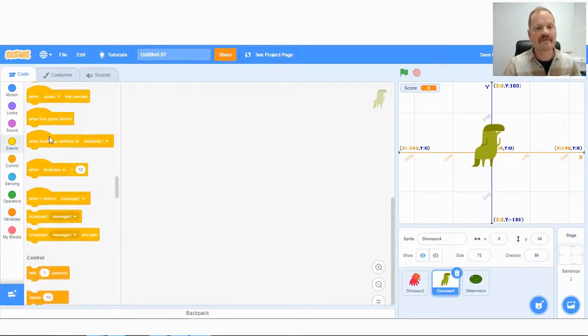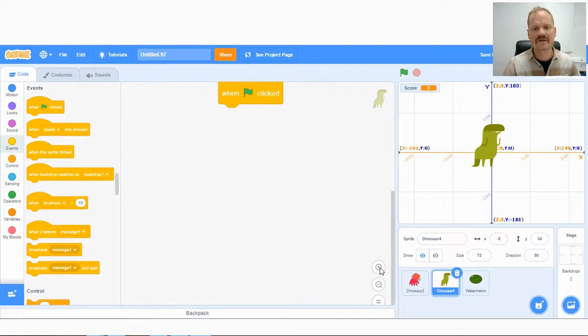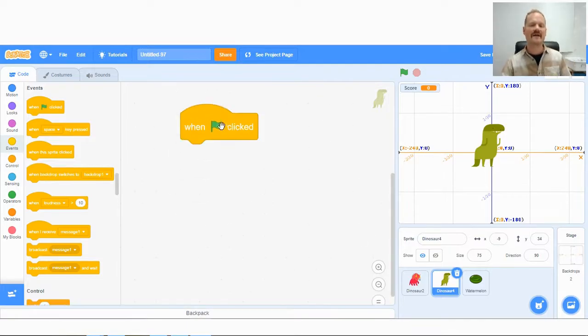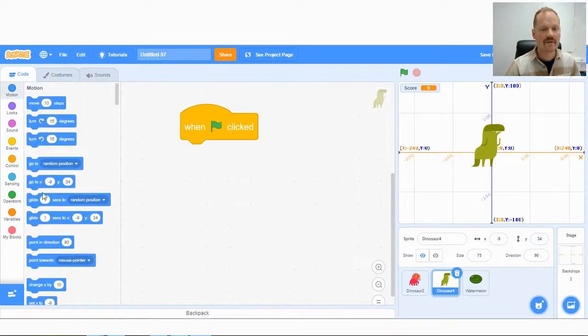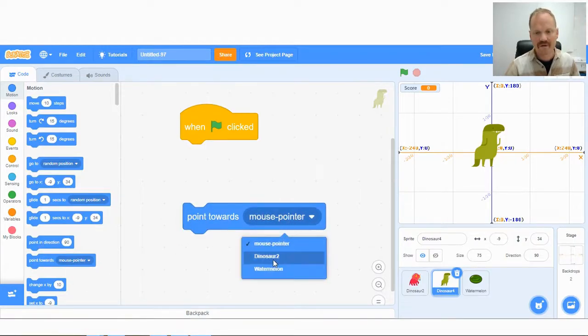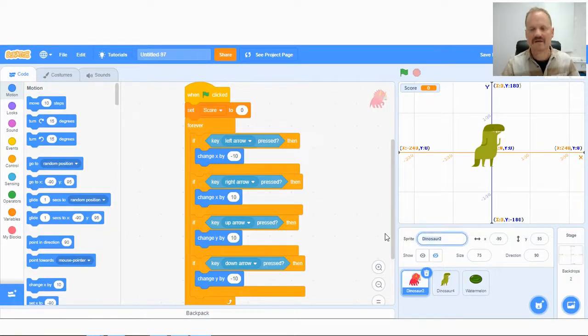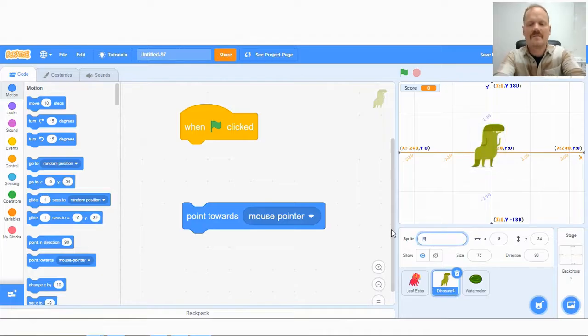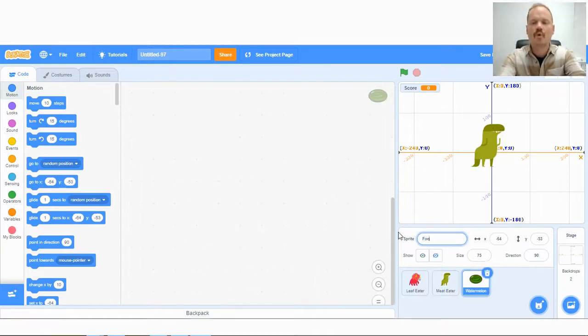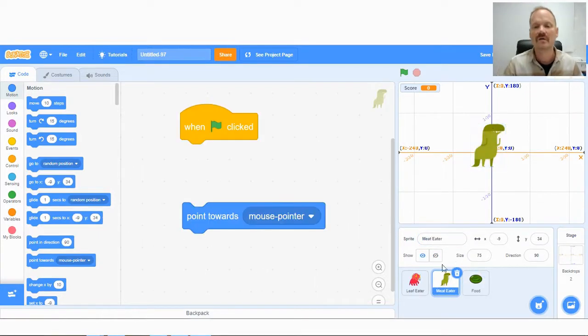Okay? So let's build that code of chasing for our T-Rex. We're going to start again with the green flag because that's always a good one to start with. That's like my go button, right? And then what we're going to do is point toward. Hold on a second. Let's name our dinosaurs right here. Let's call this one Leaf Eater, and let's call this one Meat Eater. And this watermelon is going to be the food. Okay? So let's try that one more time.